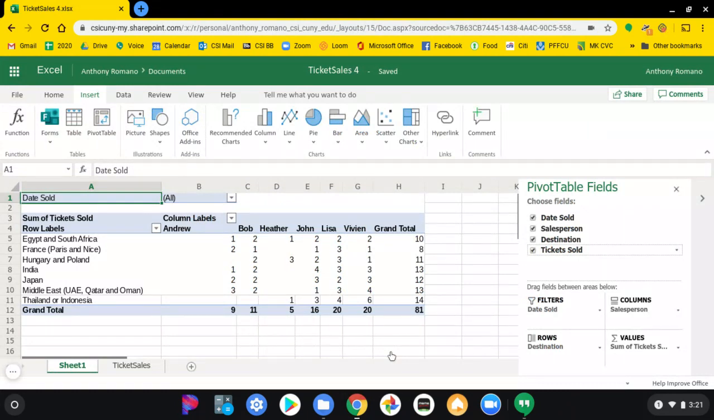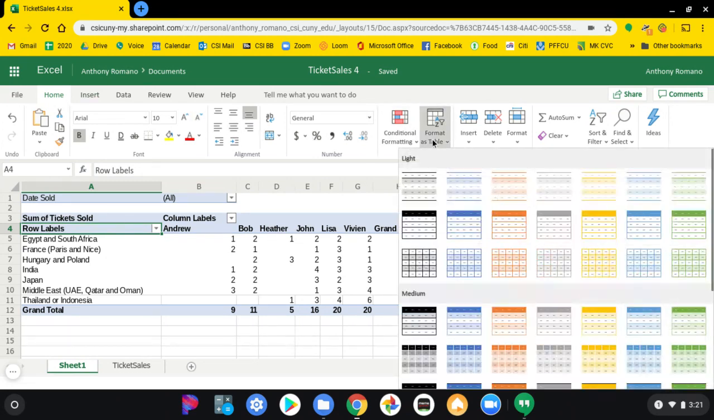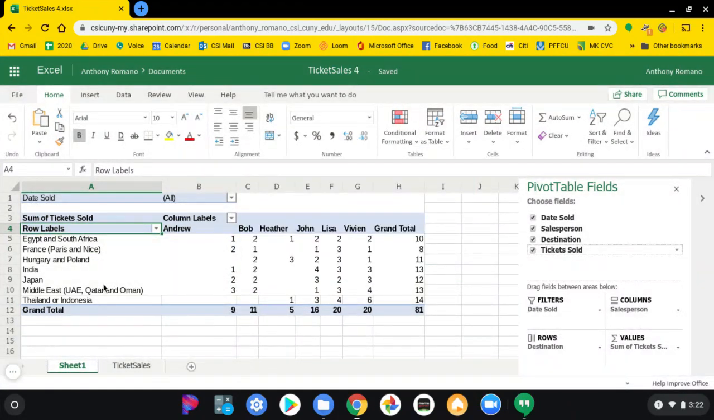Going back, when you're on the pivot table, anywhere on that pivot table, you can go Home and there is Format as Table. Pick any color you want. I really don't care what it is. All right.